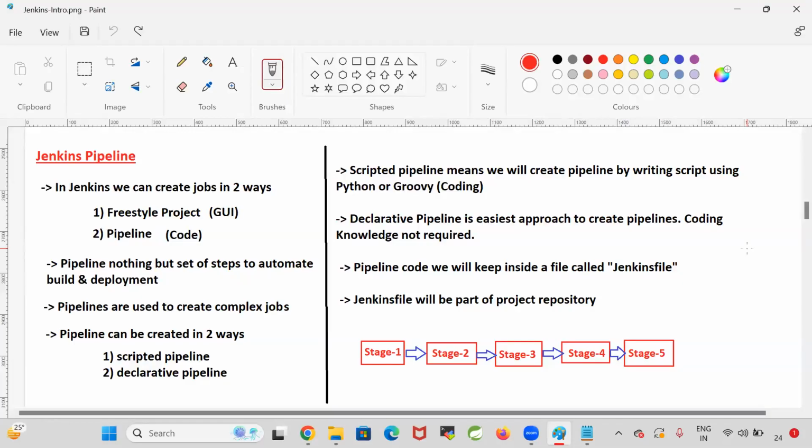So now the pipeline code, whatever code we are writing for the pipeline, we can keep inside a file called Jenkinsfile. That Jenkinsfile will be part of our project repository. In GitHub, we are storing our project source code. In that repository itself, you can keep our Jenkinsfile. Dockerfile will be kept in that. Kubernetes manifest files will be kept inside the repository. Similarly, Jenkinsfile also we can keep inside the repository. So Jenkinsfile will be part of our project repository.